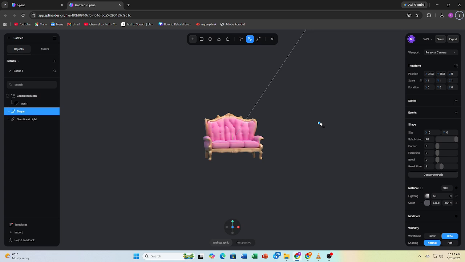Hey everyone, in this video I'll show you how to fix Spline export failed errors. If your project won't export, gets stuck during processing, or keeps showing an error message, don't worry. There are a few simple fixes you can try.